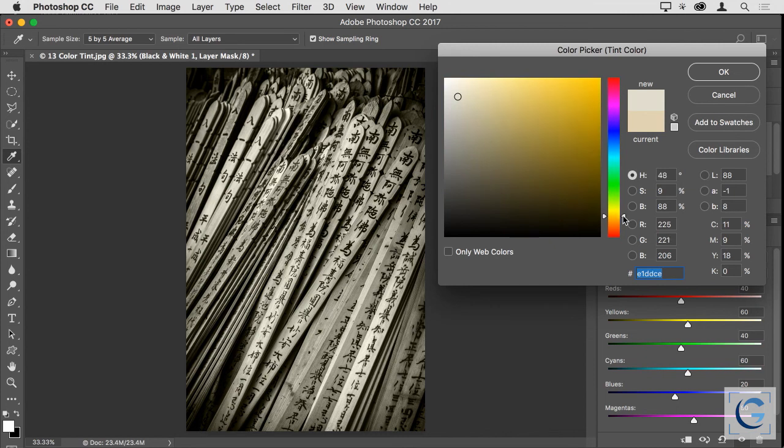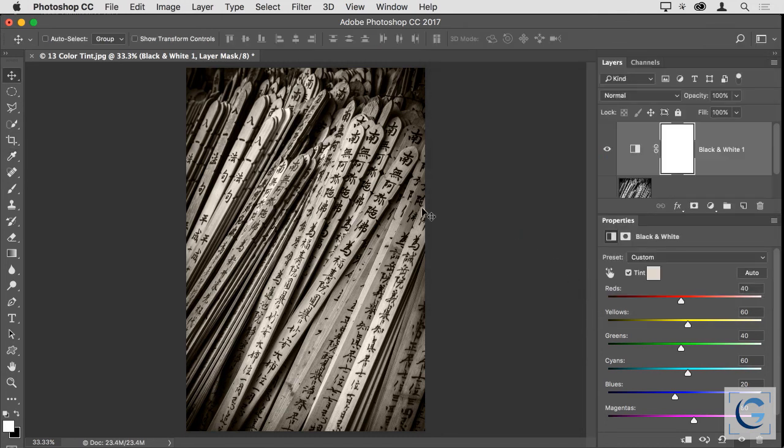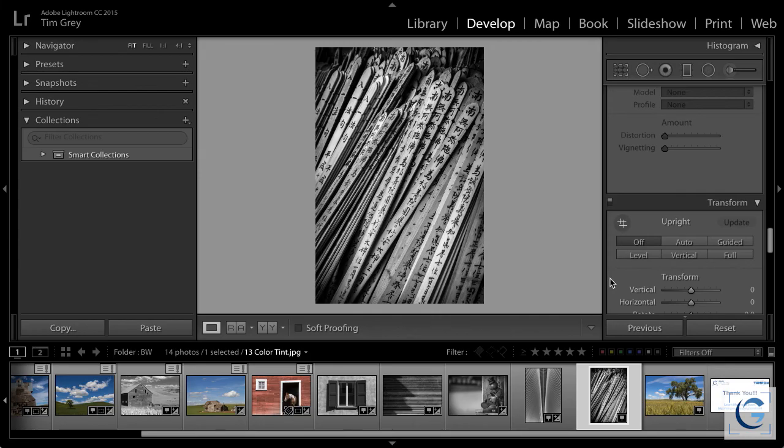In the context of a sepia tone, I'm usually somewhere in the low 40s, give or take, for that hue. So I get a little hint of orange, but that yellowish brown type of tone to it. But the point is that I can simply enable that tint option and then work with my color. So click on the color swatch and choose a color within the color picker to assign that color tint to the image.